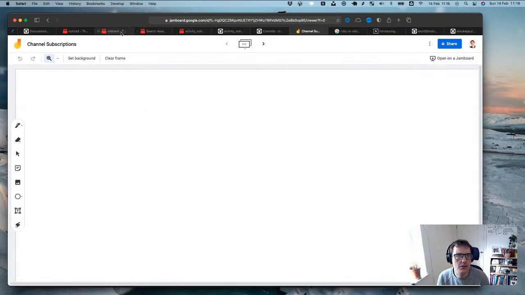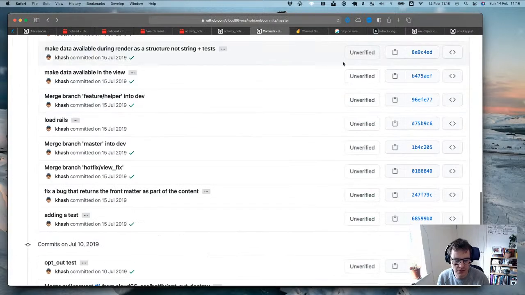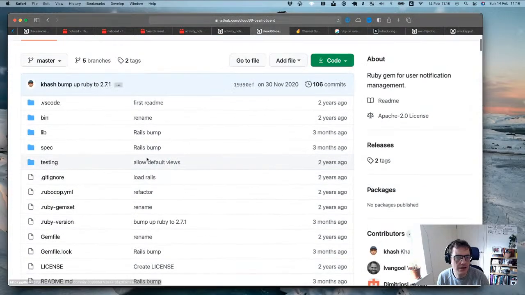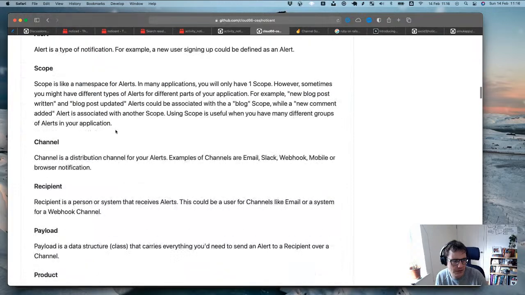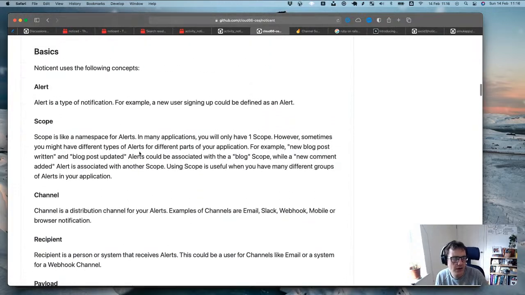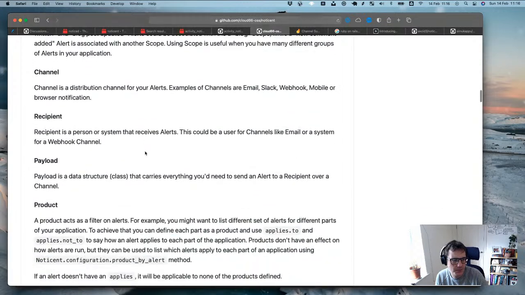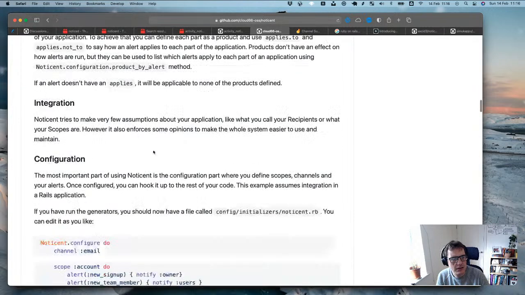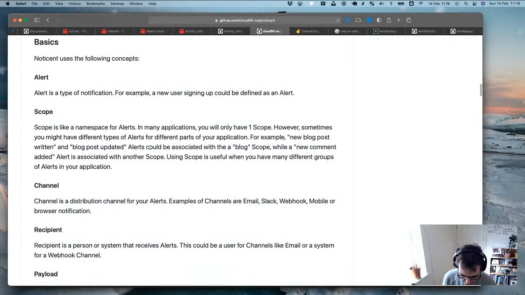So we can take a look at the gems we've just looked at, which was Noticent, that had the cool lists of concepts that we might want to consider. I think if I had more time on stream, I'd be much more keen to build my own. So what were the concepts that they had? Alert, scope, channel, recipient, payload, and product. Okay, yeah. So let's take a look at what we're actually trying to accomplish here.